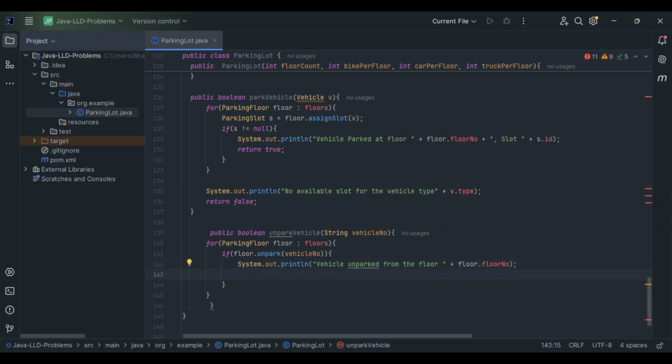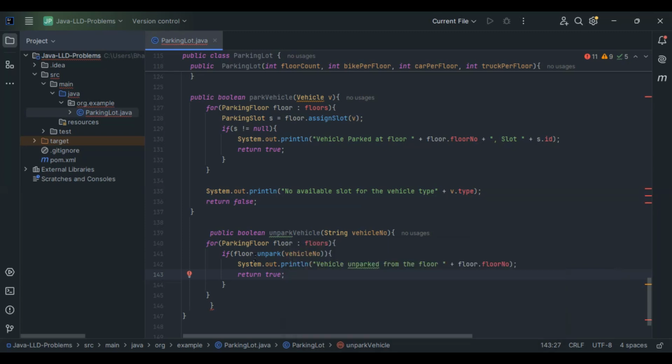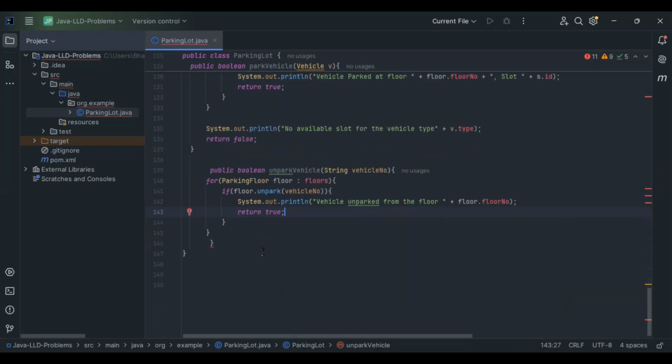So if we are successful in removing the vehicle or unparking the vehicle, then we have to return true in that case. So I'll just go with return true here. What's wrong here? Typo in the word unparked. This is correct itself, right? Unparked. This is fine. Method unpark vehicle is never used. So we have written true. Let me come out of this one here.